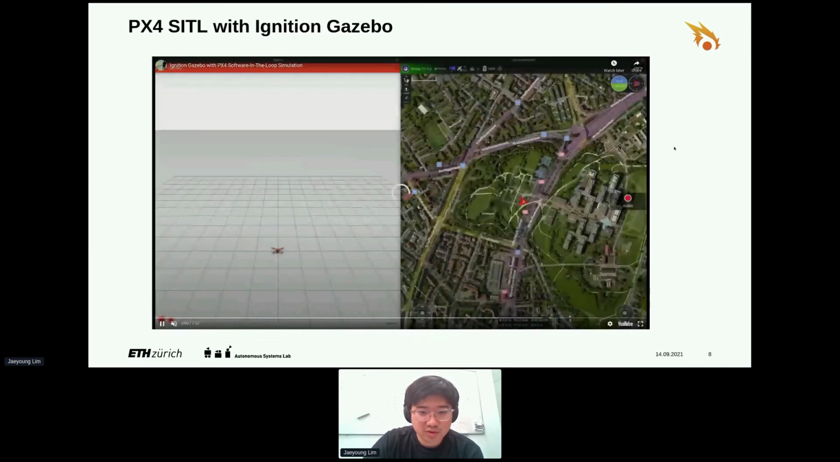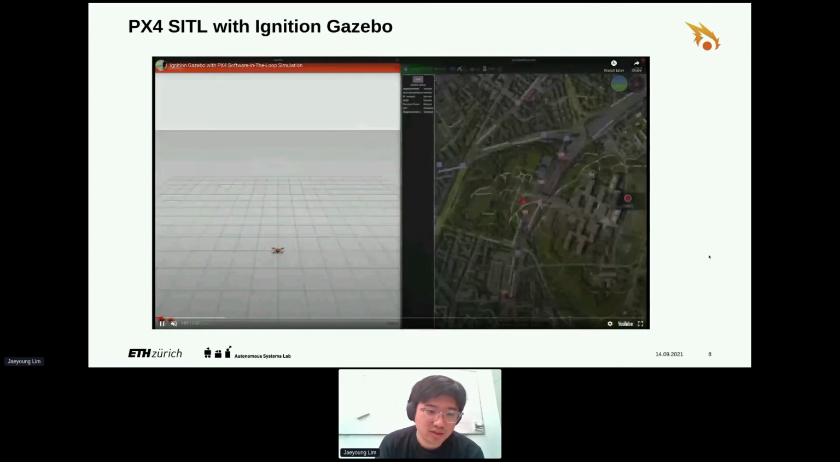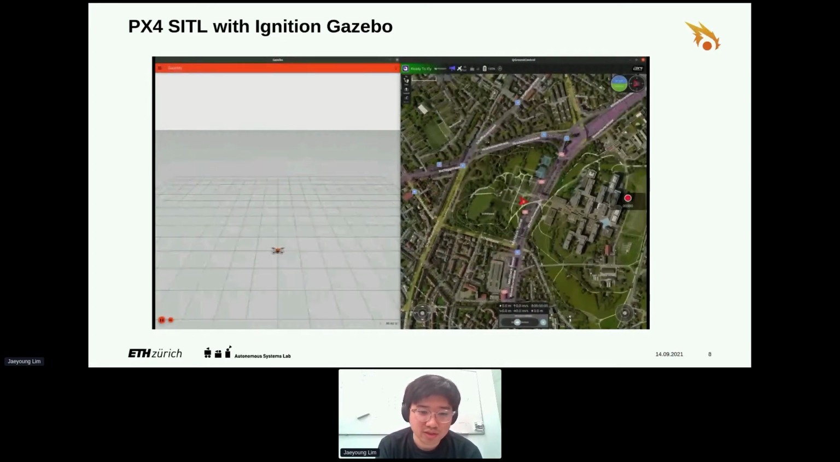Here's a small sneak peek of the software-in-the-loop simulation running with Ignition Gazebo. On the left, you see the screen of Ignition Gazebo, and on the right, you see the screen from the QGroundControl station. What is nice about the PX4 software-in-the-loop simulation is that you are running the actual flight control software, since PX4 is POSIX compliant. And QGroundControl actually does not know whether you are flying a real vehicle or a simulated vehicle.